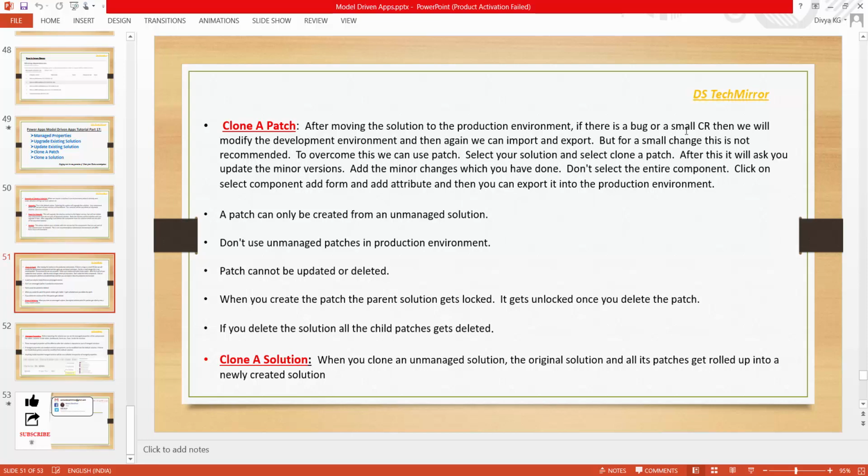So it is saying after moving the solution to the production environment, if there is a bug or small CR, then we will modify the development environment and then again we can import and export. But for a small change, this is not recommended. This I have covered. To overcome this, we can use patch. Select your solution, select clone a patch. After this, it will ask you to update the minor version, add the minor changes which you have done.